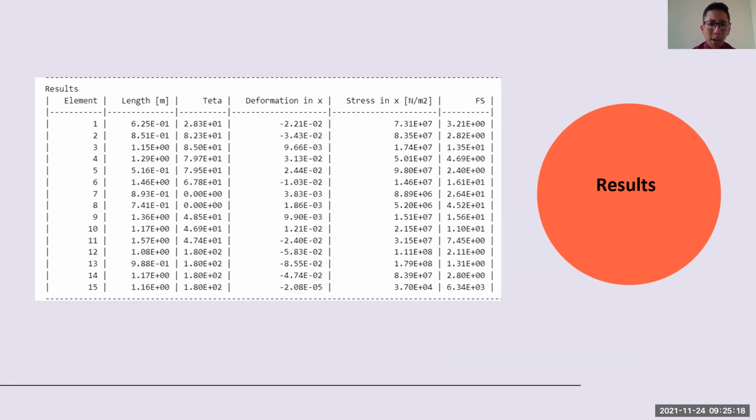Finally, the program will print and save in a TXT file all the characteristics of each element, such as the element number, the length, the degrees, the deformation, the stress, and the safety factor. Observing that the safety factor of the FEM is greater than 1, which indicates it will not reach the yield stress of the material.